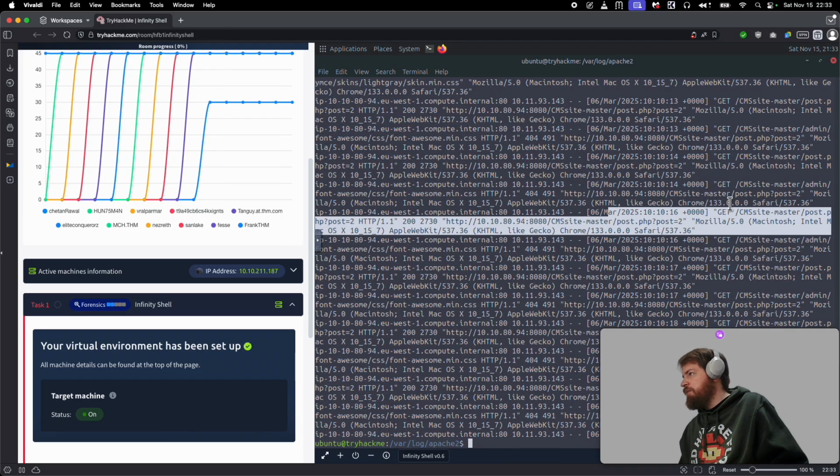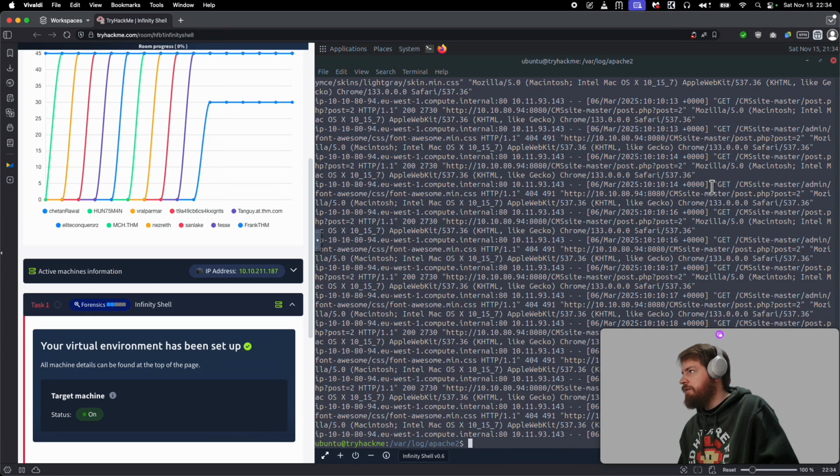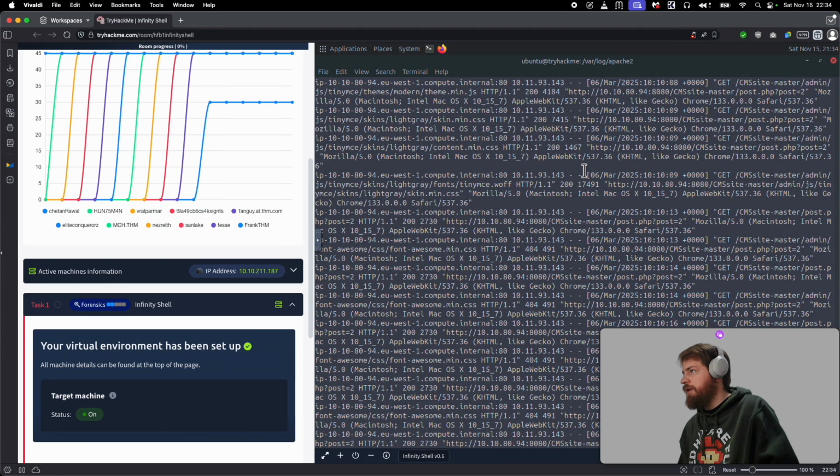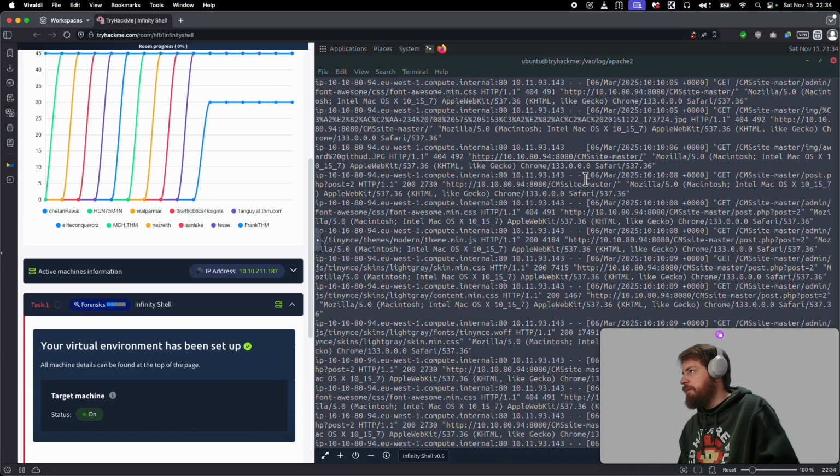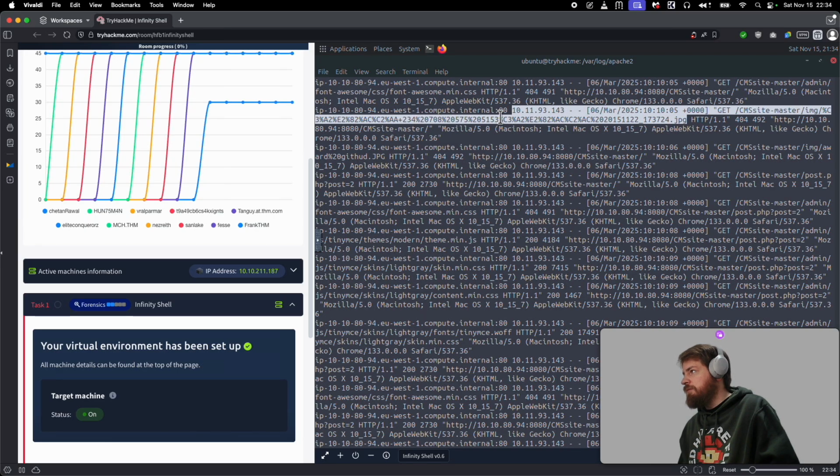Now, to detect a web shell, what you're looking for is commands. Anything that might look like pwd, ls, or any Linux commands, or just very long URLs. If we go through this list and scroll here, you'll see these are all regular URLs. Someone tried to open this CMS site master. Here we see something long. This is a very long JPEG name.